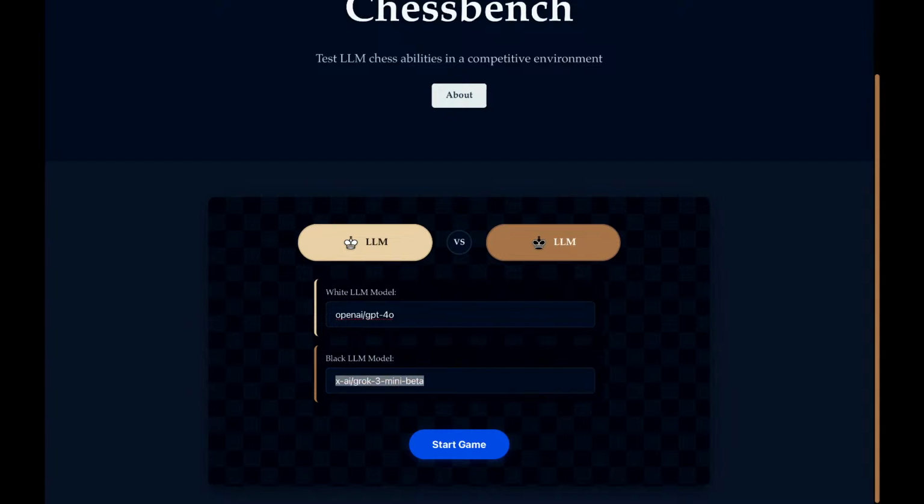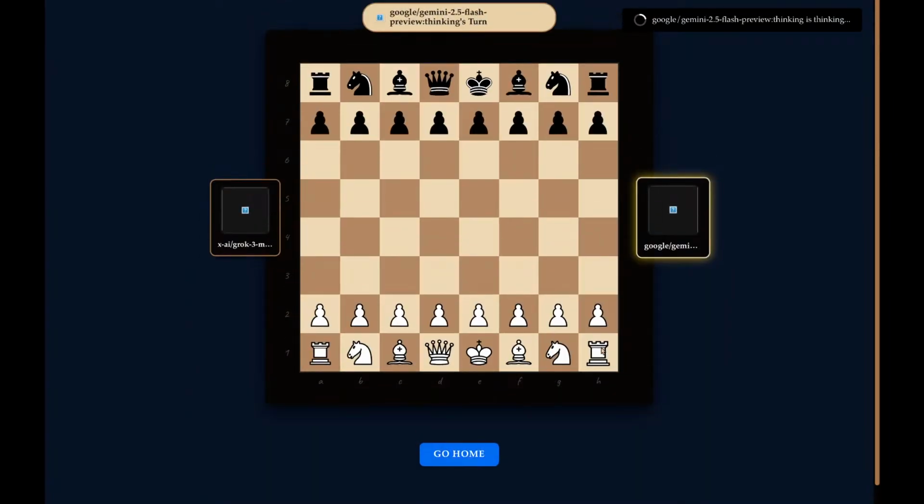Okay, we have 10 votes and 60% people are saying that Gemini should be white. Okay, that is it. And it really doesn't matter, guys. So white is Gemini Flash and black is Grok 3 mini beta. I'm doing this so that you are able to understand actually about the match that will be happening tomorrow, most probably. So let's start the match.